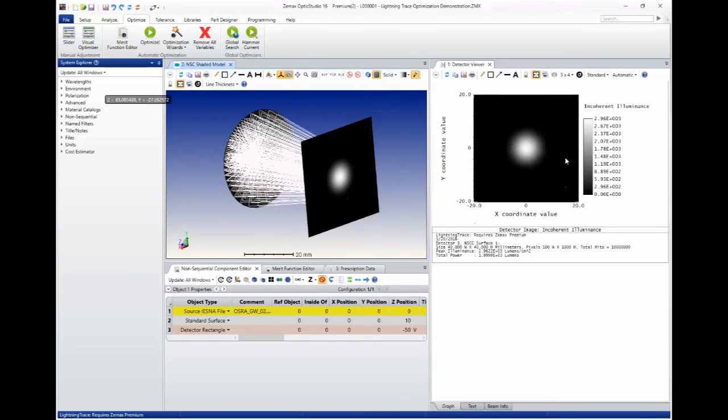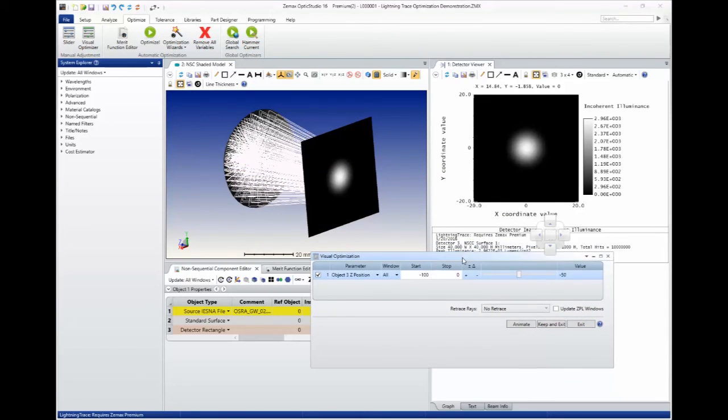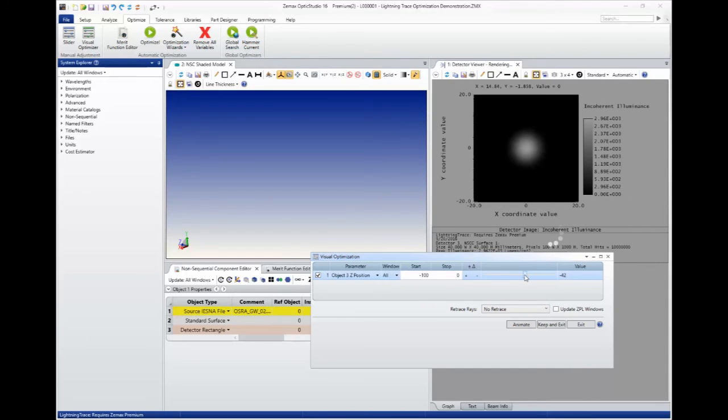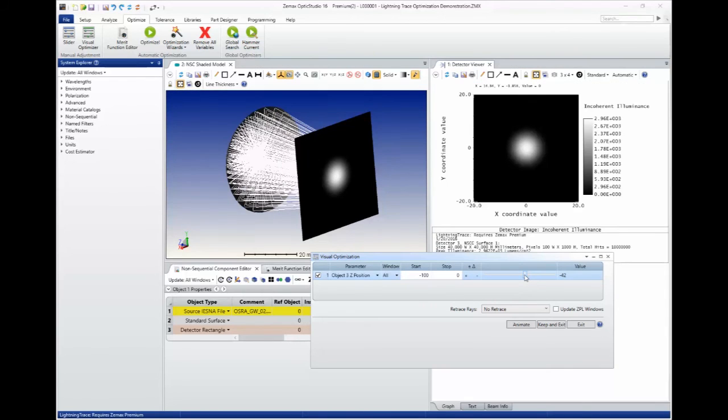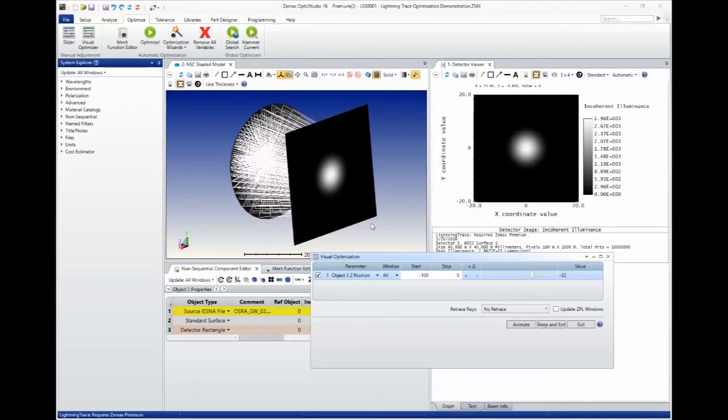So here I have lightning trace and the image of the spot for a point source at the focus of a parabolic mirror. If I open up the visual optimizer, what I'm doing here is changing the position of object 3, the detector. As I change that, you can see the effect of that on the spot.